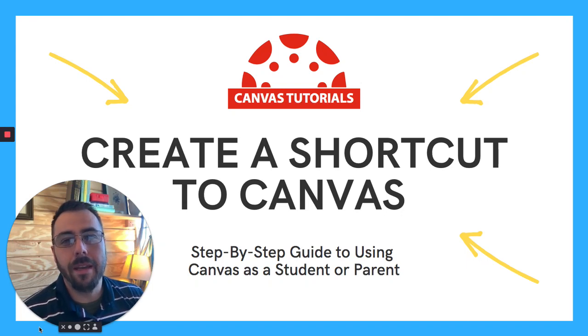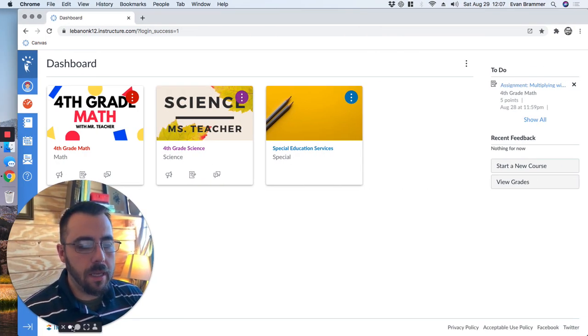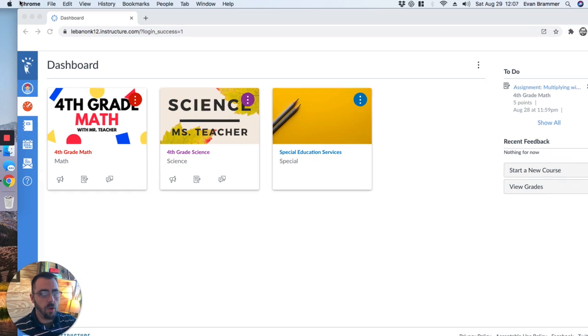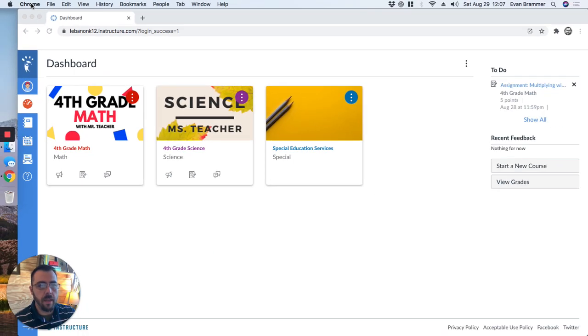Now let's create a shortcut inside of our browser so that we can get to our class as easily as possible. And so here you can see I am just in my internet browser, and you might have a different one than me, like Safari or one that's called Firefox, but the one I'm using is called Chrome. And this is one that most people will be using, as well as if you're using a Chromebook, that's the browser that it comes with.